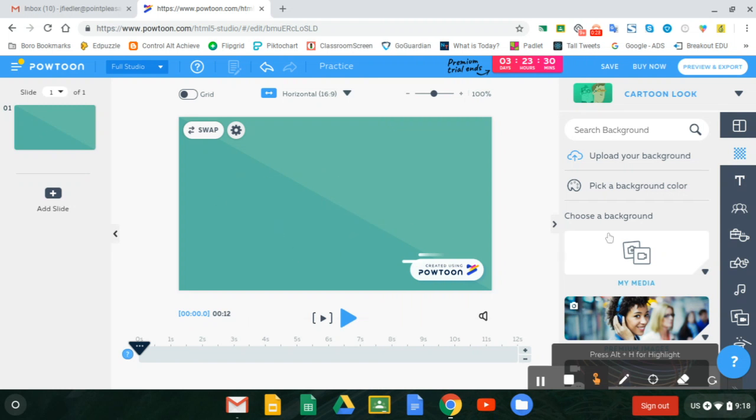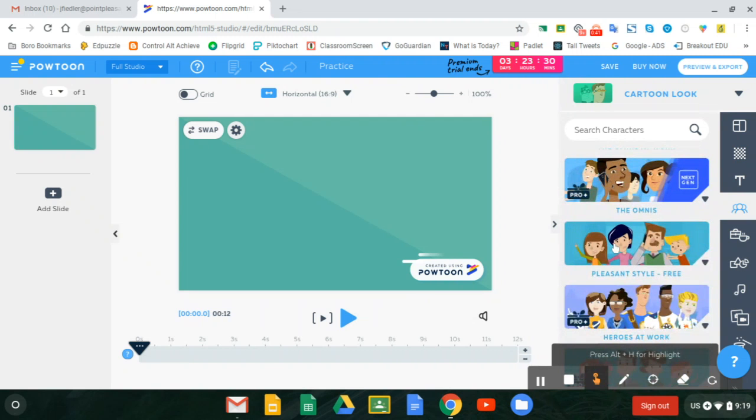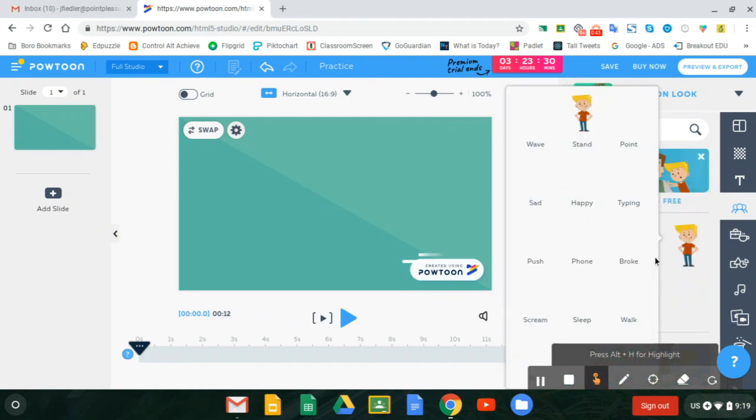So I'm going to go to characters and I'm going to choose a character. So these are the different styles of character. And again, be careful, the ones with that pro tag, don't choose those. So I'm going to click on this one and it's going to show me the characters that are available.